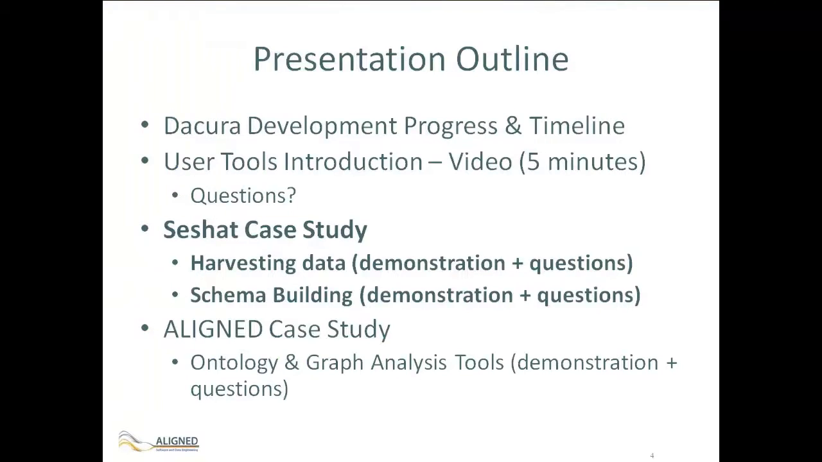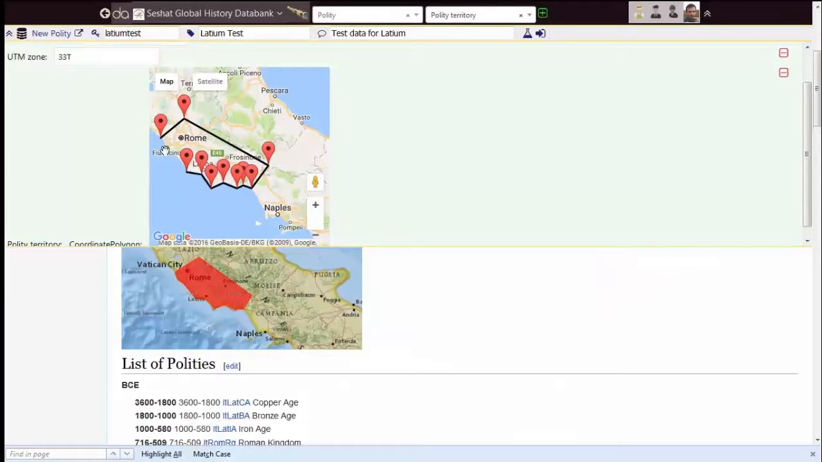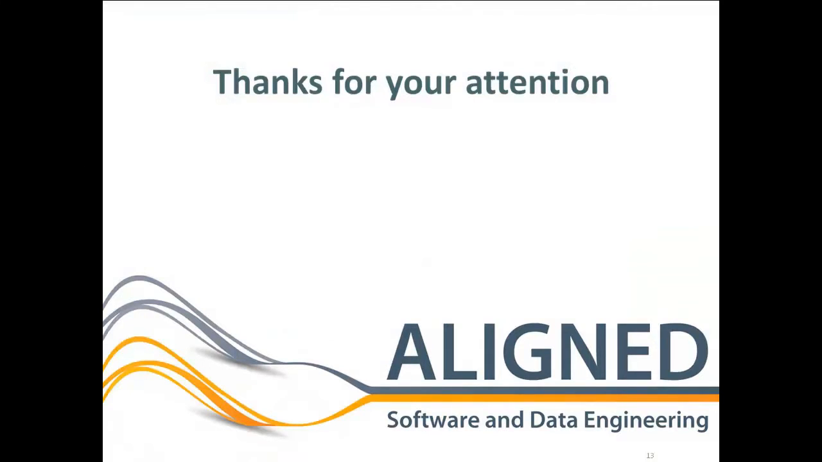In the next section of this presentation, Gavin is going to show us the tools in action, using the SESHA use case as an example. Thanks.